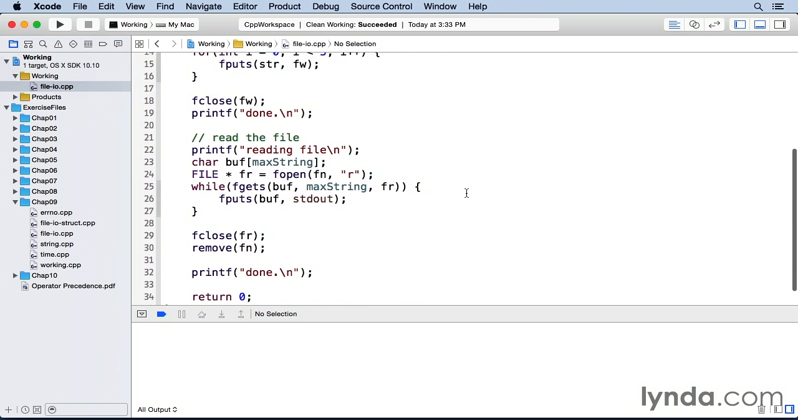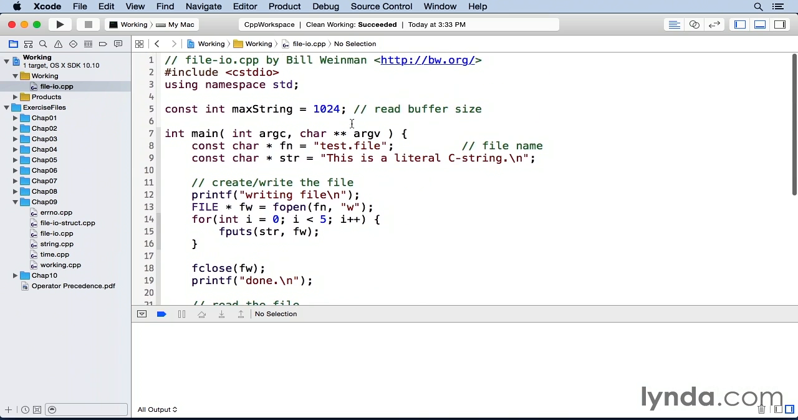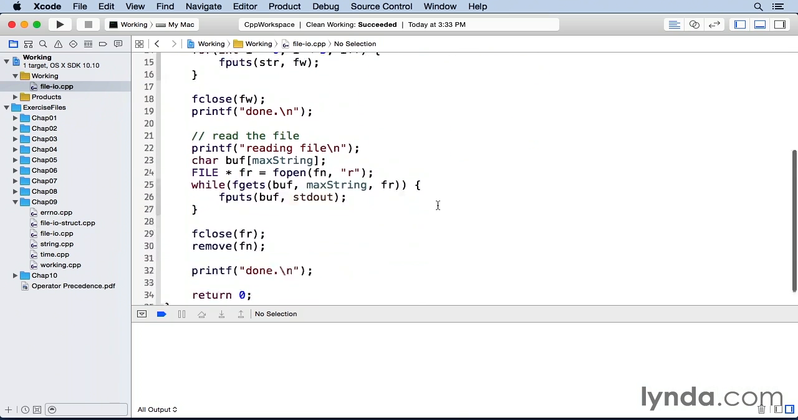And then I open the file for reading, and you notice here my fopen has an R, so it's opening the file for reading. I'm using fgets, which is the opposite of fputs, to get strings, and the string goes in this buffer. The max string constant is defined here at the top as 1024.